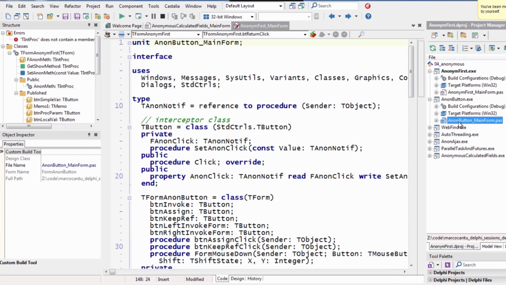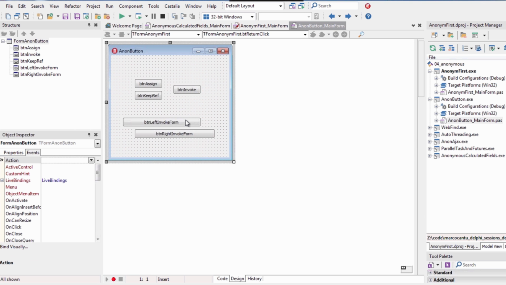Let's look at some demos that do something with anonymous methods. And one thing is to use anonymous methods for event handlers.